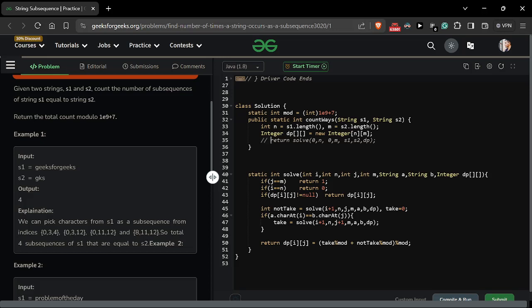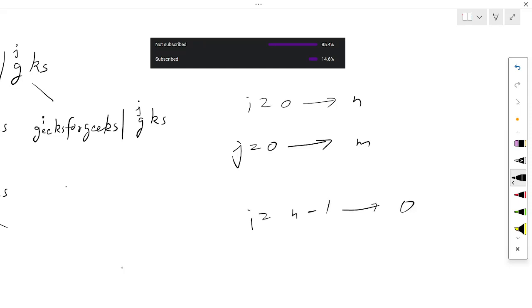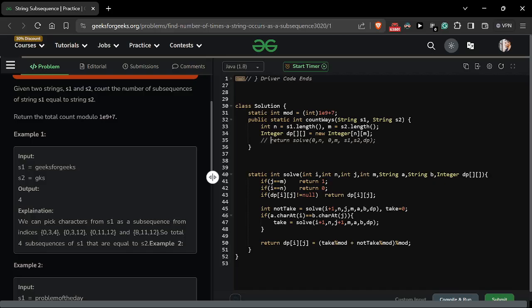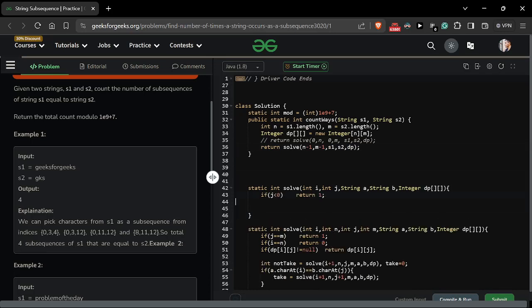So we are passing i, n, j and m. So i starts from 0 till n and j starts from 0 till m. So we can reverse the i and j values also. If we start i value from n minus 1 till 0 and j value from m minus 1 till 0, that's also possible. So just write that code: n minus 1, m minus 1, starting from backwards.